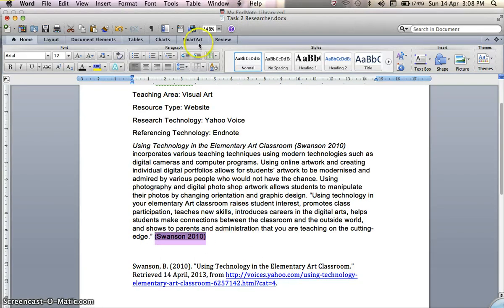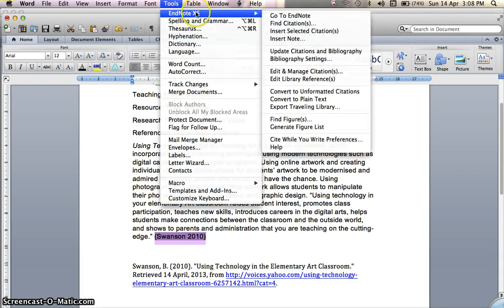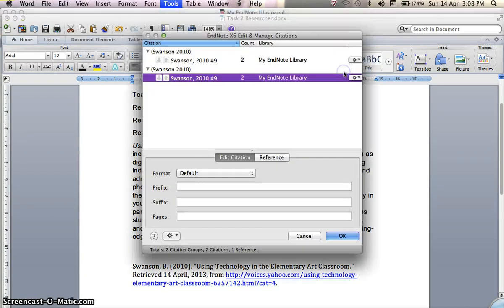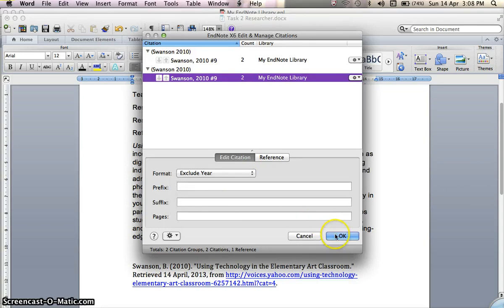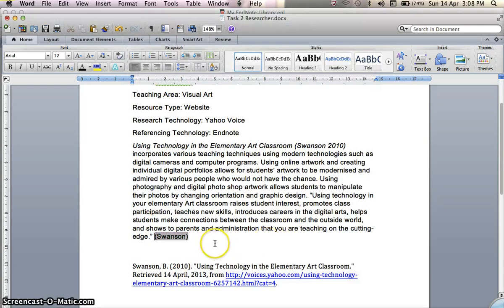So we go to Tools, Endnote, and Edit and Manage Citations. Then we go to the Format area. Instead of default, we want to exclude the year, and then press OK once that's done. So as you can see, it's changed just to Swanson, which is what we need, because we've already got the date earlier on.